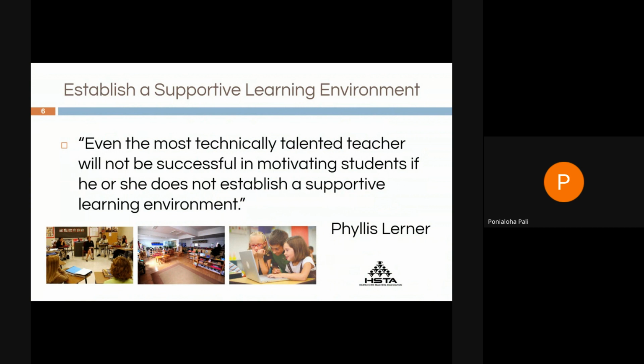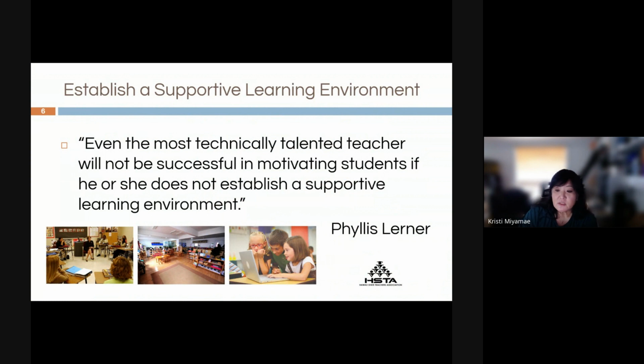Even the most technically talented teacher will not be successful in motivating students if he or she does not establish a supportive learning environment. Thank you. And the big idea with this quote, this is somebody who teaches at Johns Hopkins University, and she's gone around to, I think, 40 different states to talk about effective and equitable instruction. But the big idea is you need students to be motivated. You want them to take those risks in your class and not have any fear of participating. So that's really key.